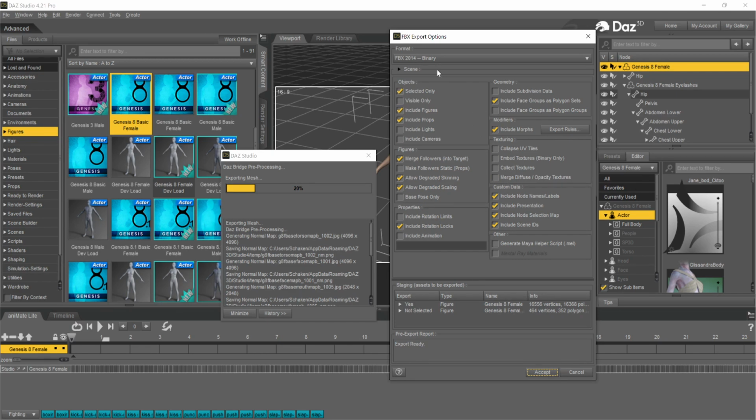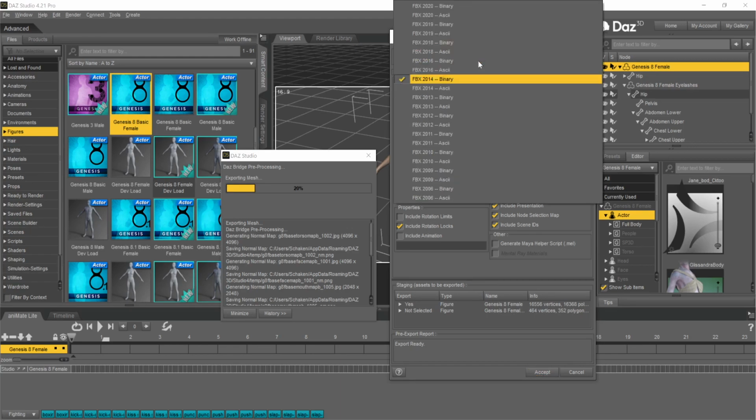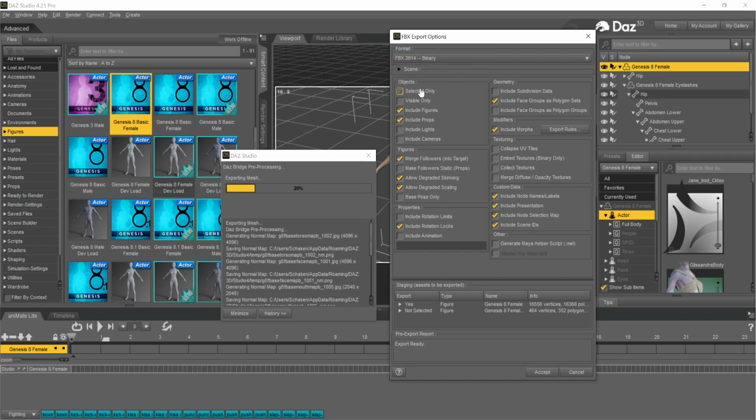Now this next menu that pops up, you will want to do 2014 binary. I so far found that it's the best one for Unity at least. And uncheck selected only. As you see here, this is why it's not wanting to, I assume that's the eyelashes right there. It's not wanting to export the eyelashes because they're not selected. So you just unselect that, and there you go. And over here, even if you did select everything, it unselects it. So it's kind of confusing that it says to do that in the directions.